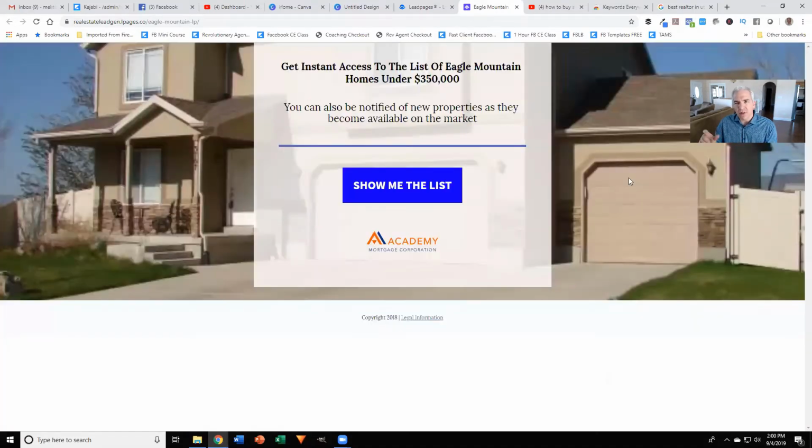So I use this for generating landing pages, capturing leads, and also for the automated email message that goes out once somebody fills out the form. I use this for that as well.